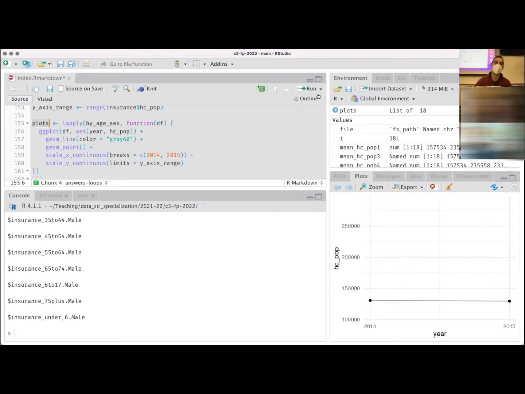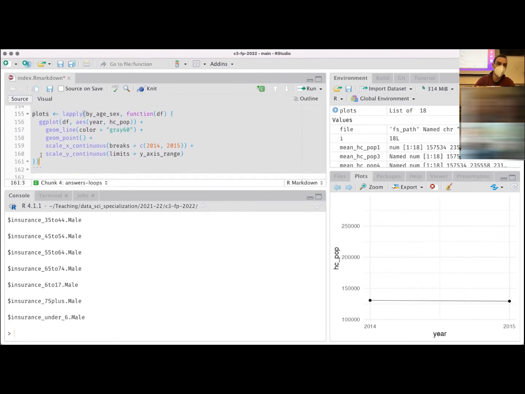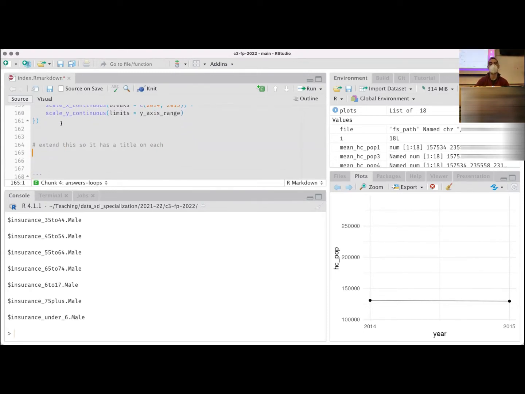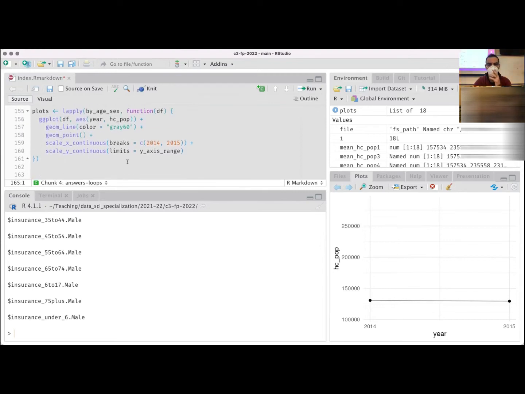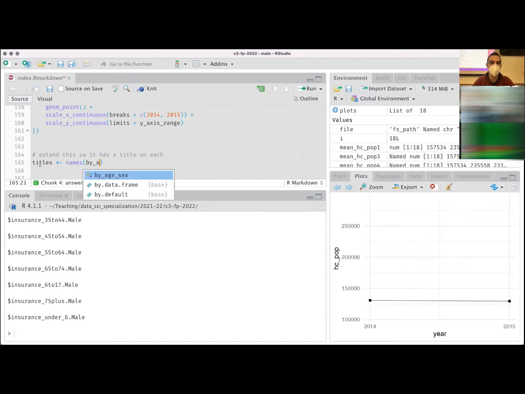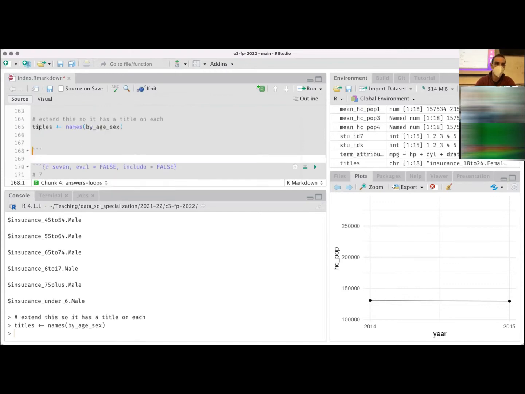Yeah, so if we wanted to put a title on it, we could extend this. I'll put a note here. Extend this so it has a title on each. So first, we need to have the years that we're looping through, right? Or wait, no, what are we? Yeah, okay, this is the thing. I'll create a thing called titles, okay? And what I'll start out with this is just by saying, what's the names of by age sex? Okay, so now titles looks like this.